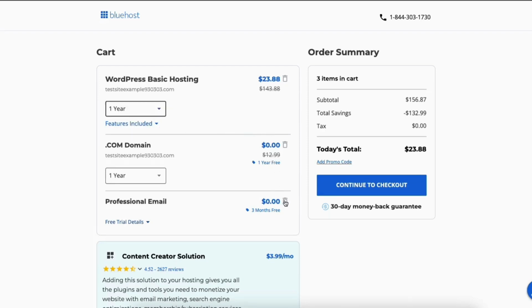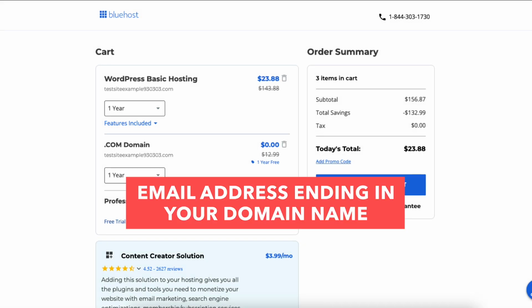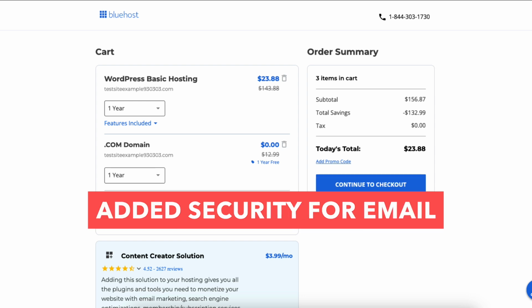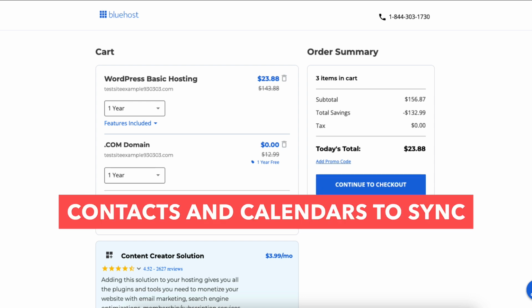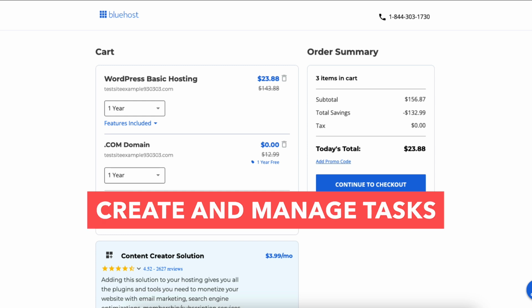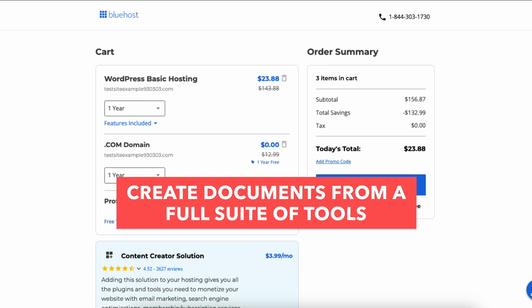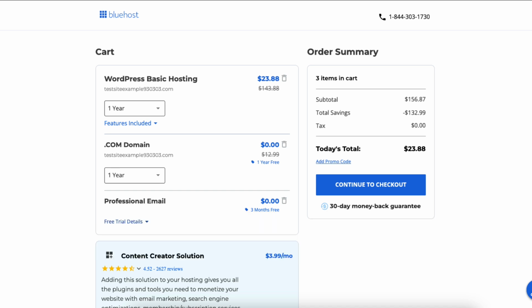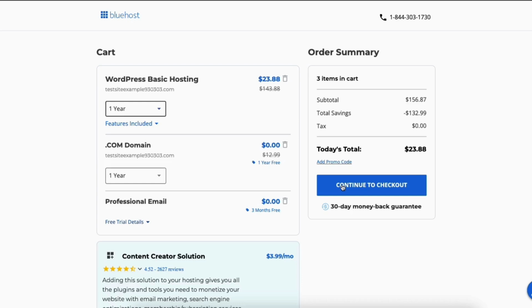You'll see the add-ons here. If you don't want any of them, you can click the trash can icon to remove them. Professional email is if you want an email address ending in your domain name with a custom inbox, add security for your email, your contacts and calendars to sync, Drive to share files, create and manage tasks, and create documents from a full suite of tools. I do want to note that Bluehost does come with free email addresses and your domain name, so this add-on isn't necessary unless you really want to utilize all the added features provided by Professional Email. Click the Continue to Checkout button to proceed.